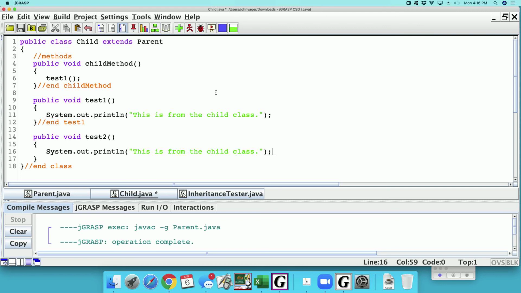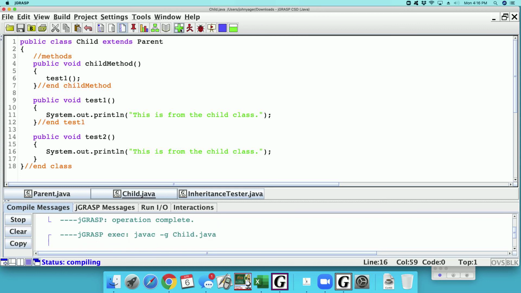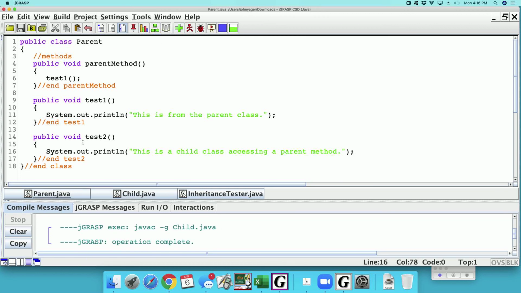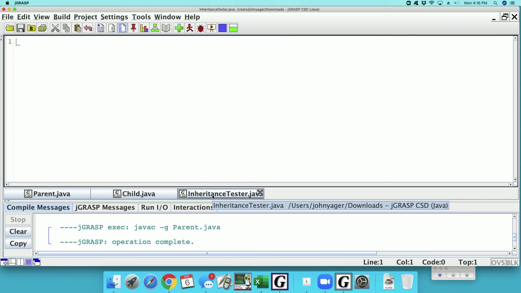It's kind of boring, but I just want to show you the mechanics, where it's all coming from. Compile that. Go back over to the parent. This is from the parent class. So we've got test1 and test2 in this one, and in the other we have test1 and test2. They're identical. So let's go to the inheritance tester and build our main method.